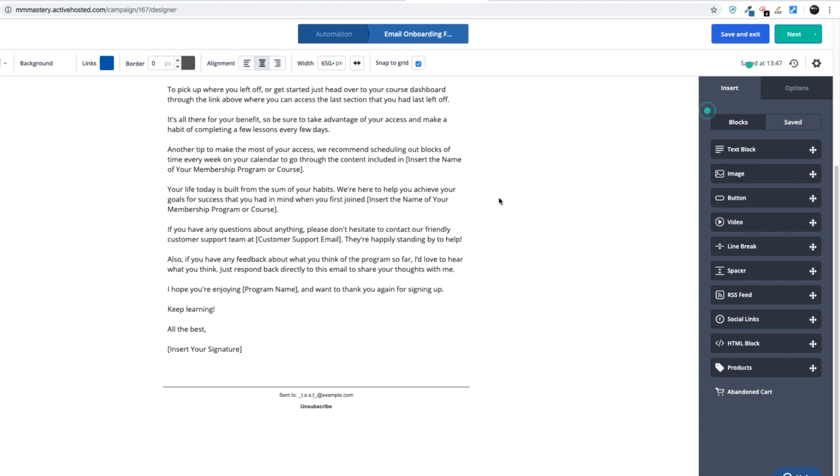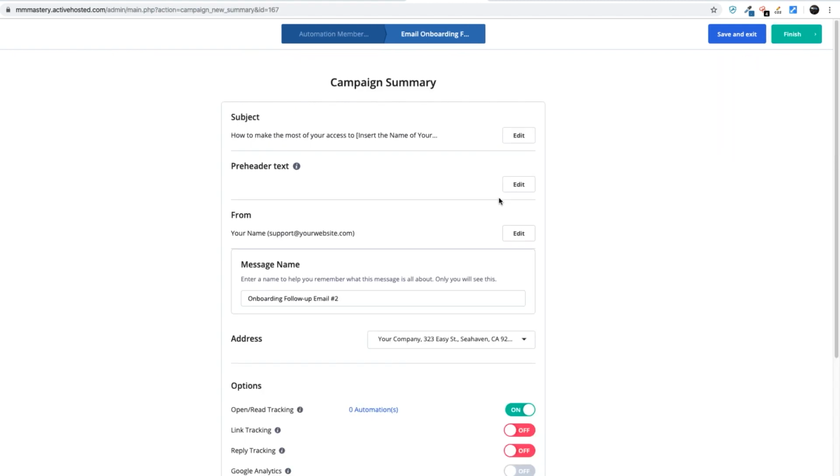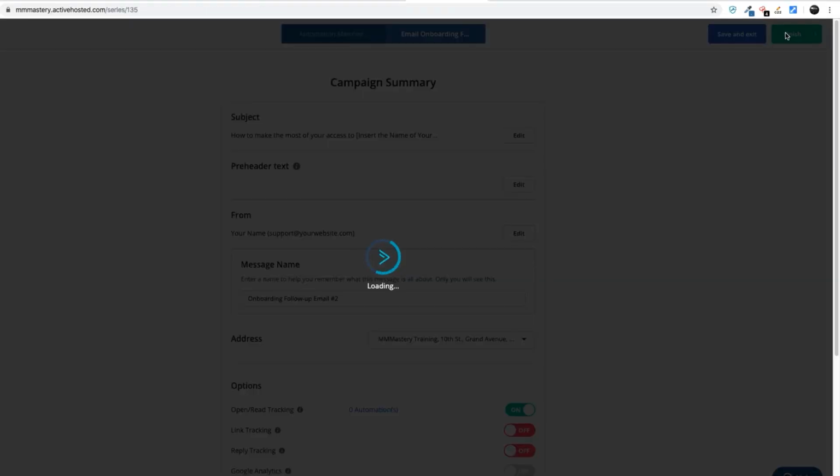You'll press the next button right here. And you'll need to update again one more time with every one of these emails. Update your subject, update the from information, and update your address so it shows the correct address. And then you can finish each email.